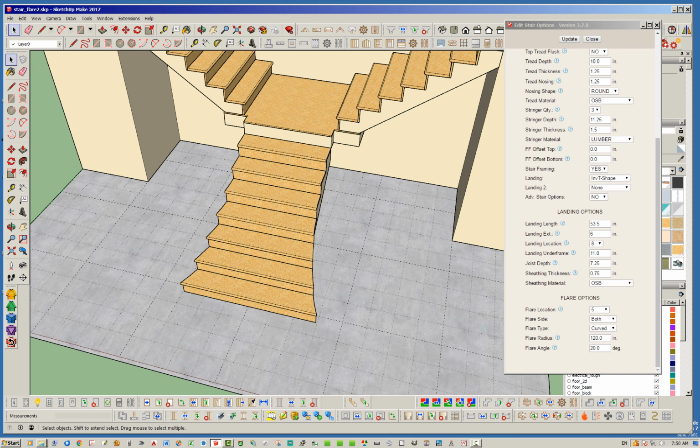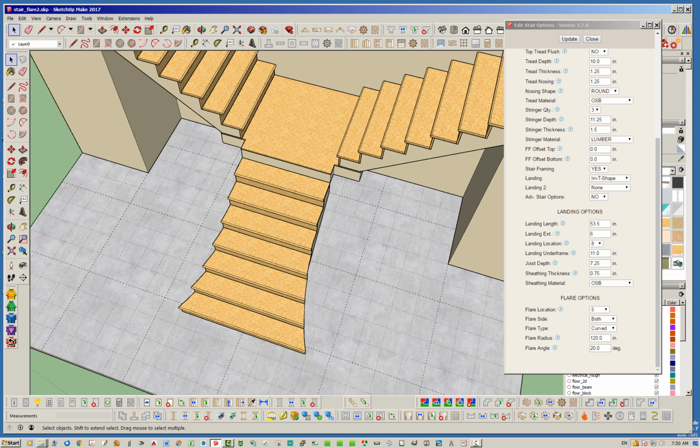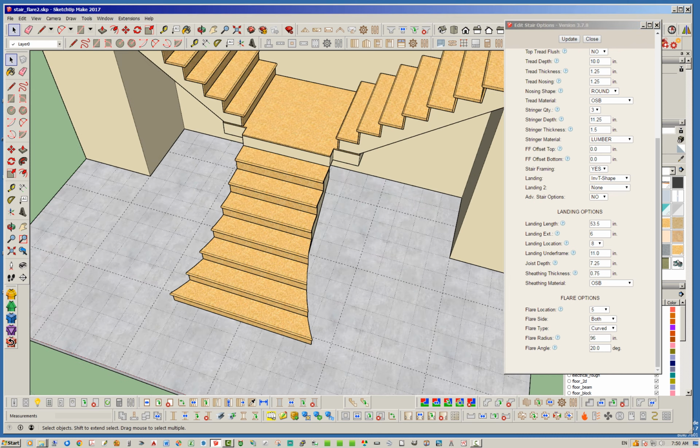So what we can do to change that is change our radius. The radius is basically starting at that fifth riser, coming straight out from that and drawing a circle that has a radius of 120 inches. So we're going to change this to, let's say, 96 inches, which is 8 feet. You can do whatever you like here. And that spreads it out just a little bit more. Something like that, maybe 7 feet, 84 inches, will spread it even more.